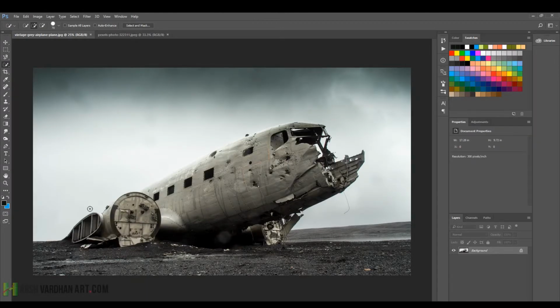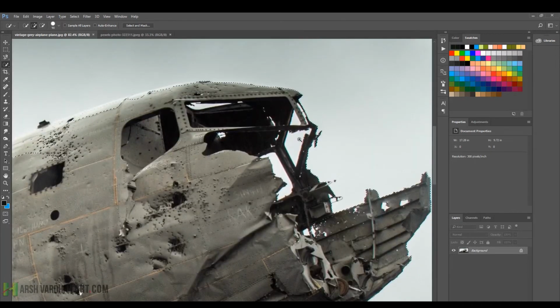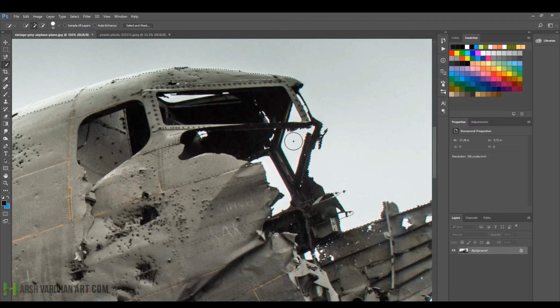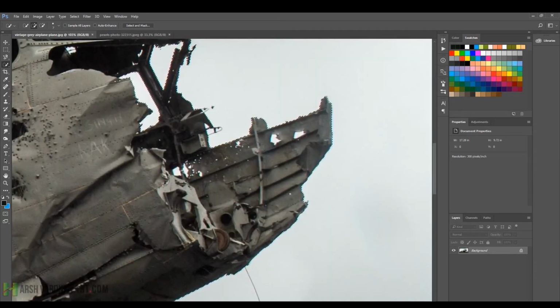So first of all, we are going to extract this wrecked aeroplane. So we'll select the quick selection tool and we'll make a selection of this area, and we'll zoom in, and by pressing Alt or Option, we are going to paint over here, and that's going to subtract the selection from this area. And you can even use the pen tool, but here I'm using the quick selection tool.